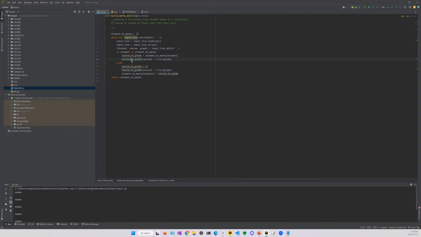No, I don't have to assign it back to student to marks because the dictionaries are changeable, or mutable. So if I change the grade here, it automatically changes the grade in the student to marks dictionary value. I hope that made sense.